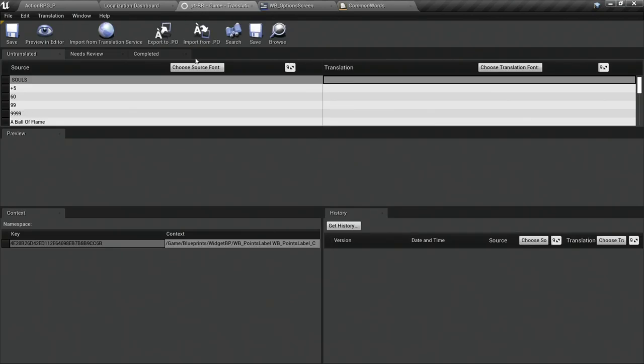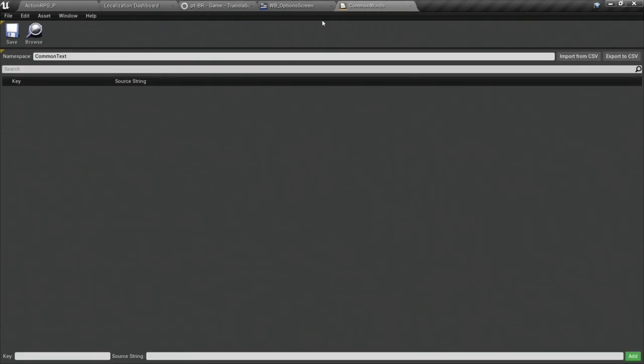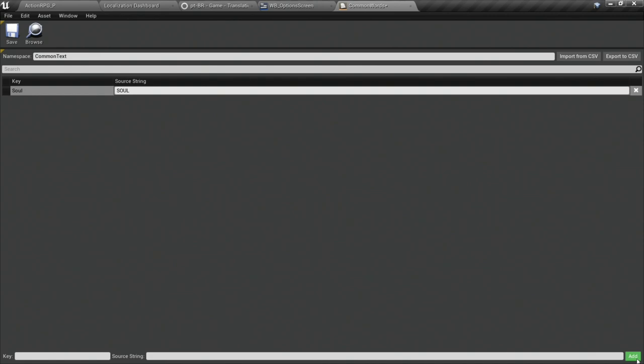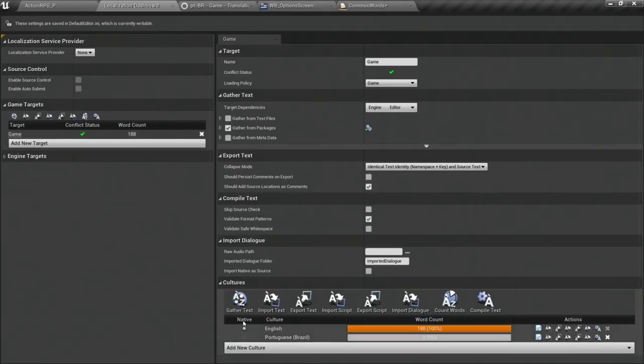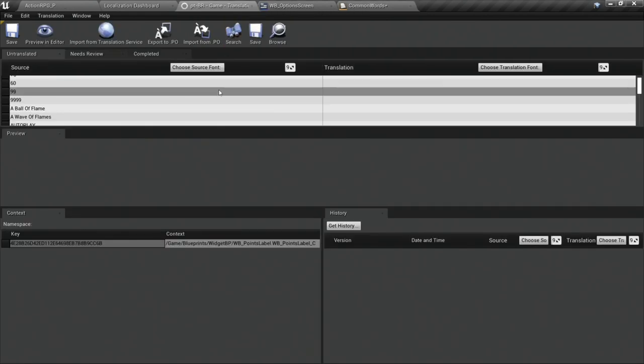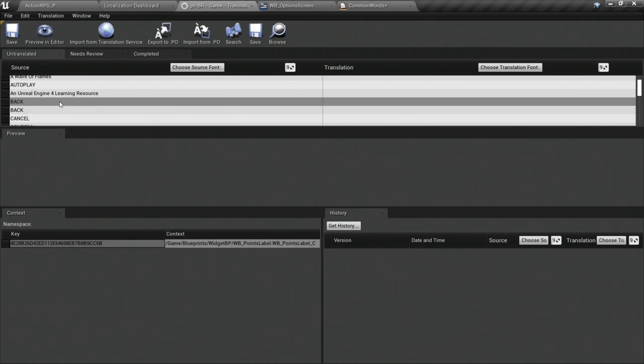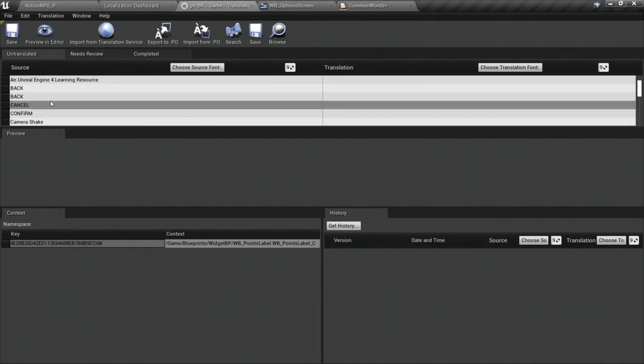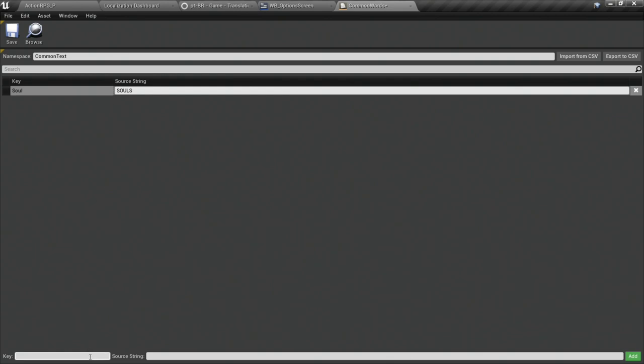If I take a look at this very quickly, I can give you a few examples. I have the souls. This could pretty much be a new common word, so that's going to be called souls. To add a new word, just write a key for it. And then I can write the original string in the original, native language. My native language is English, so I'm going to use English here, right? Let me see something else. Autoplay could be back. So we're using back and cancel. Back, cancel, confirm. So let's just add those as an example.